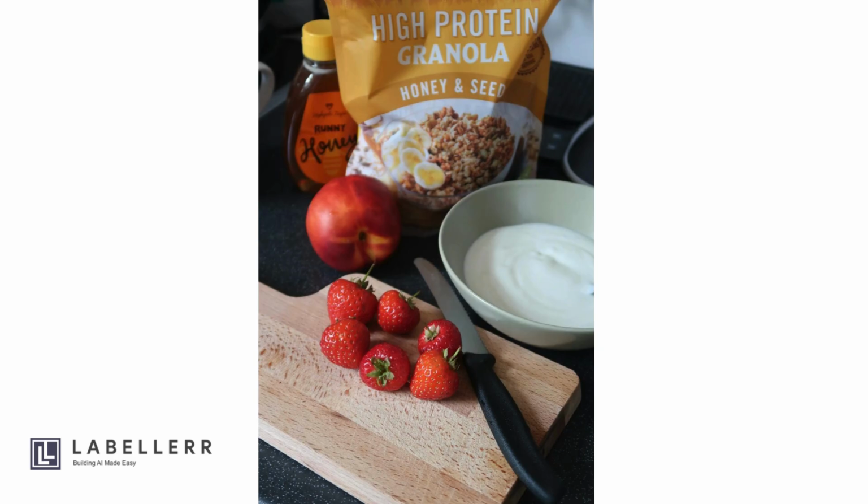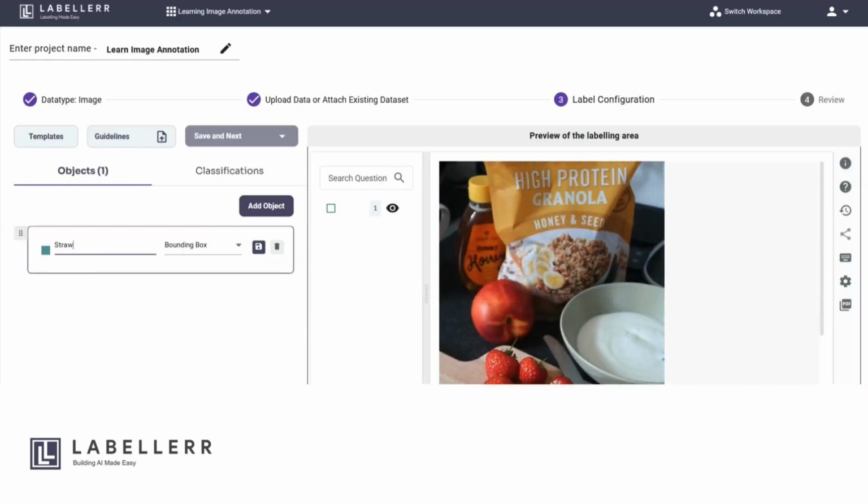Hello everyone, and welcome to today's tutorial on image annotation. In this session, we'll be working with this kitchen scene featuring strawberries, a knife, yogurt, honey, apple, and granola. While I am adding objects and their annotation type, I'll also explain why annotating these objects is crucial.